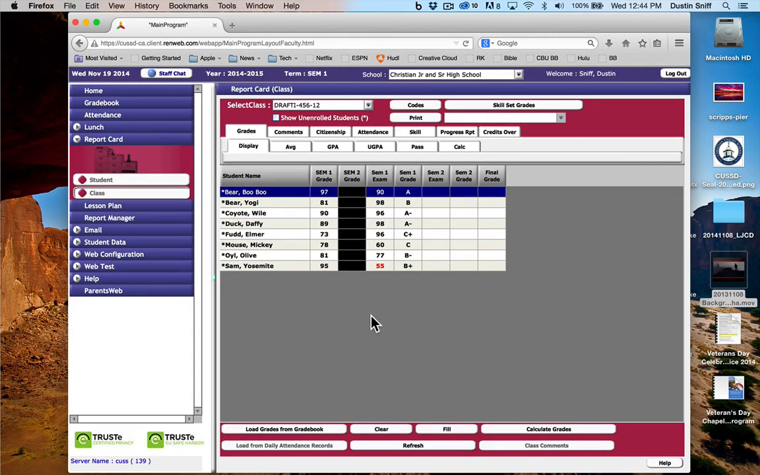Obviously, there's nothing that needs to be done for semester 2 now, and this final grade is irrelevant. We will never use that at all. I hope that helps in how to put in your final exam grades in Renweb. Just remember to go to the report card screen, select the specific class that you want, and then enter your exam grades.